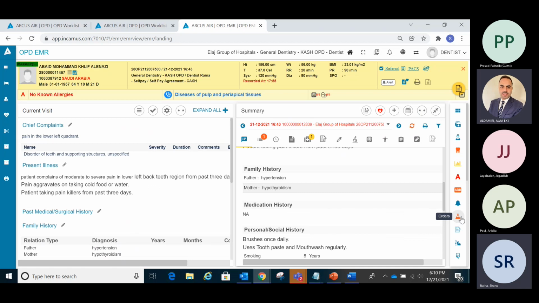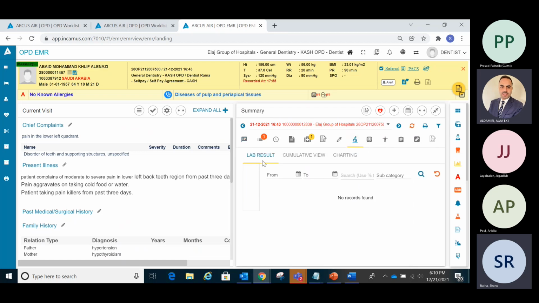Now once the lab investigations are ordered, they will be directed towards the respective departments, the laboratory and the radiology. Once the results are dispatched, they will be auto-populated under these two screens. This is the lab result view. Here all the lab results will get auto-populated, and the radiology results will be auto-populated under this screen.